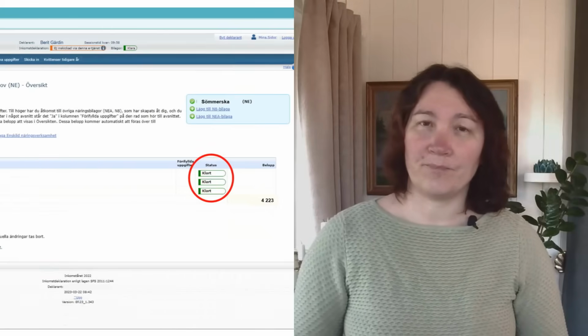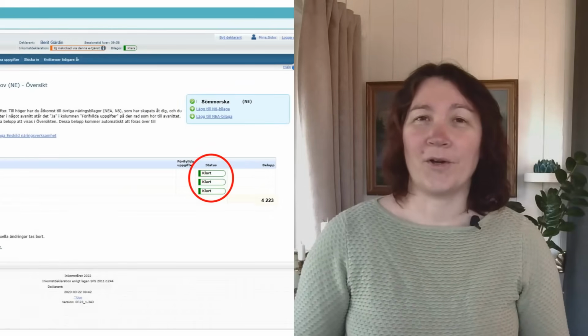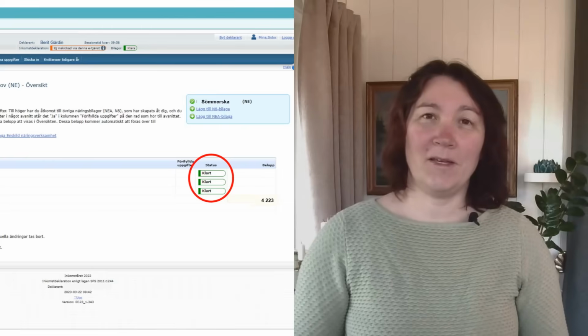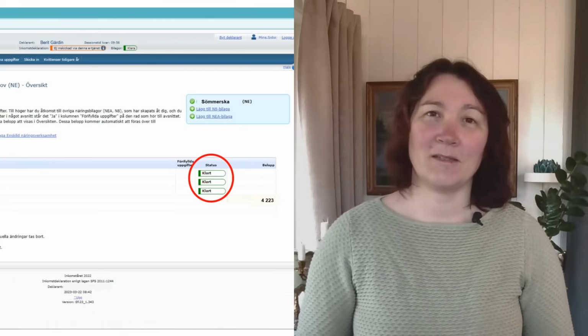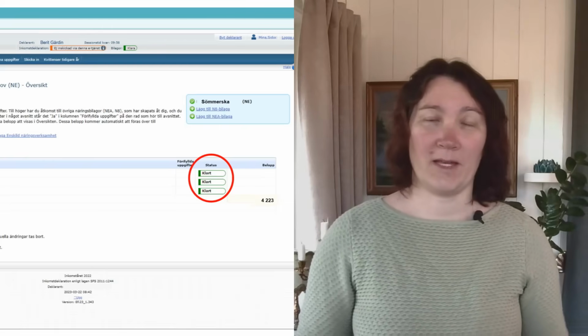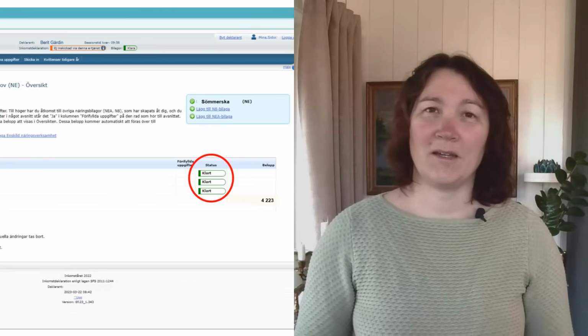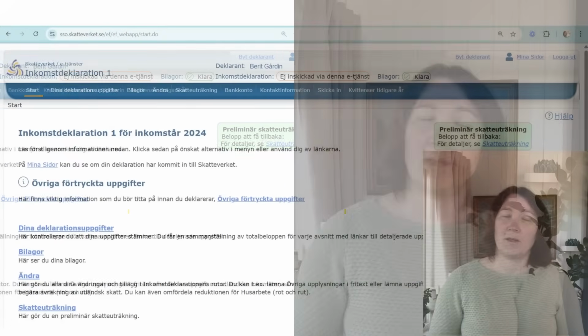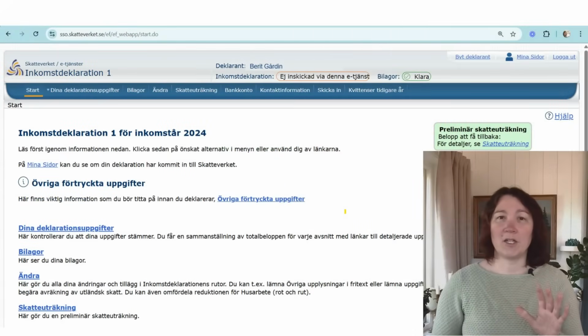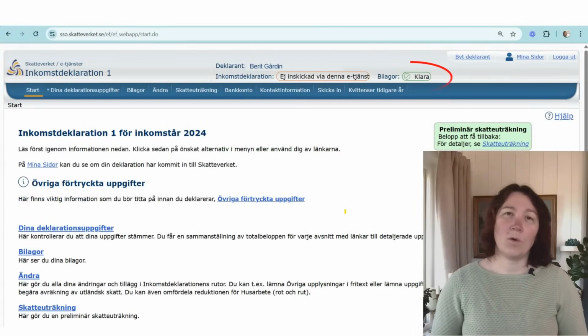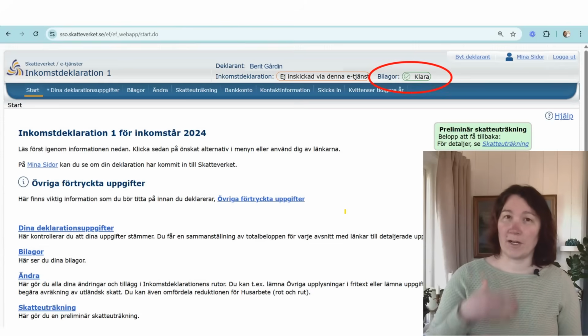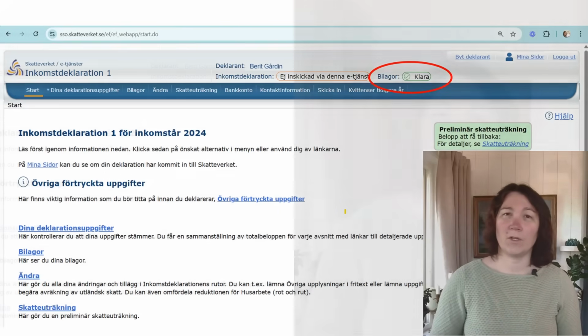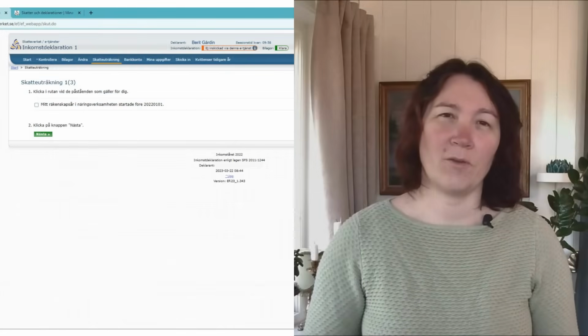So now we are done with the NE attachment, and if everything else is fine and okay, and you don't need to make any other changes, you can go back to the main page, and now you will see that all your attachments are clear, and you can now move forward and submit your income tax return.